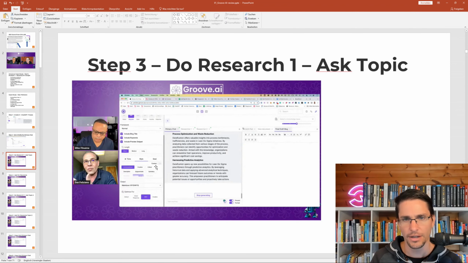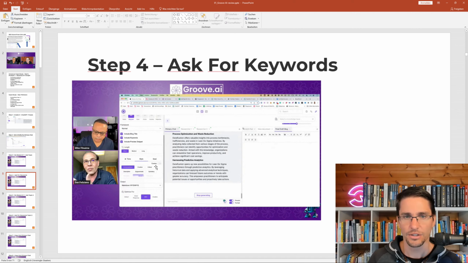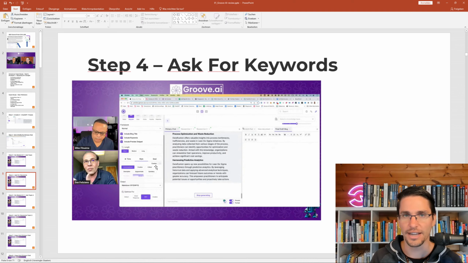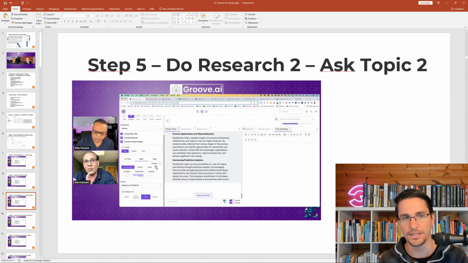The next step is really to do the research. In this example, it was Six Sigma. You really ask ChatGPT everything that it knows about Six Sigma. Then the next step, after it gives you the output, is to ask for keywords: which are the keywords that contain the information that ChatGPT did give you? And then the next step, number 5, is you do research on a second topic. For example, in this case, I think it was leadership, something like this.